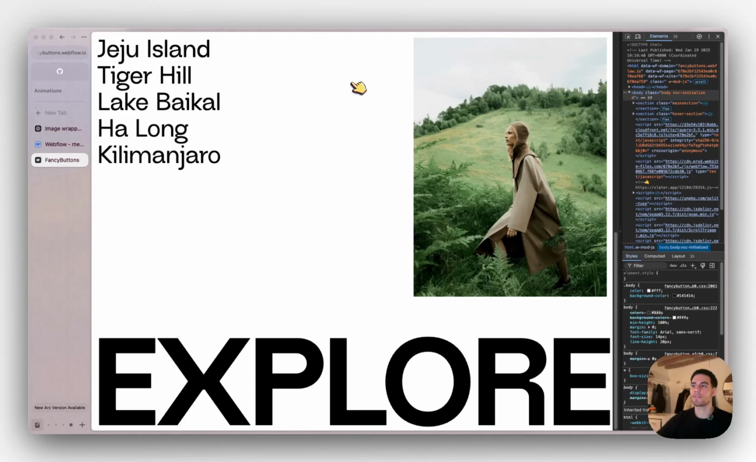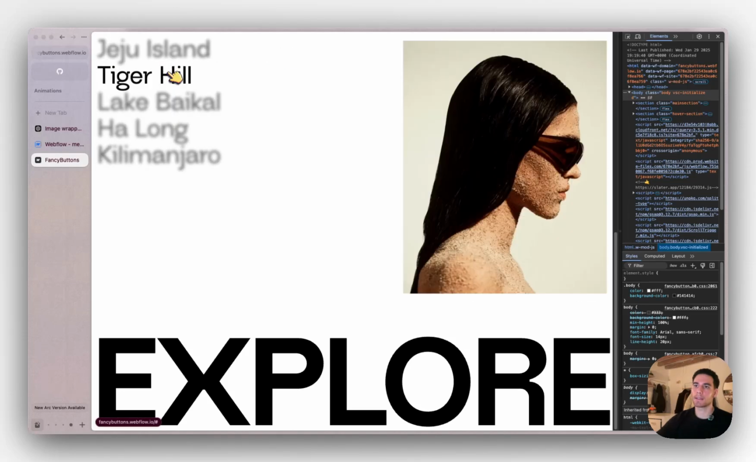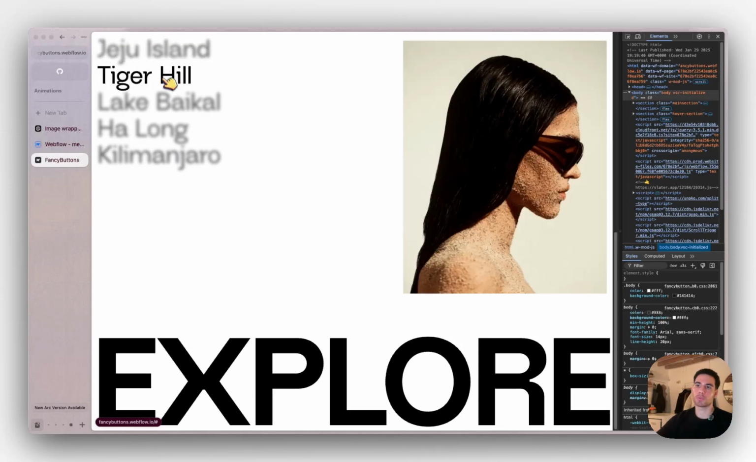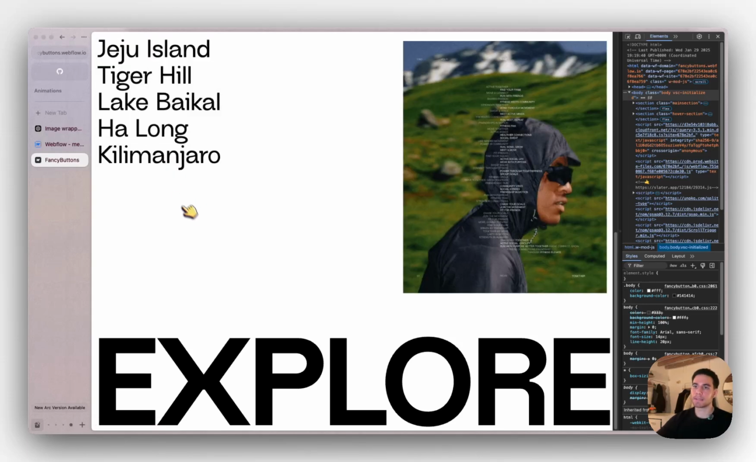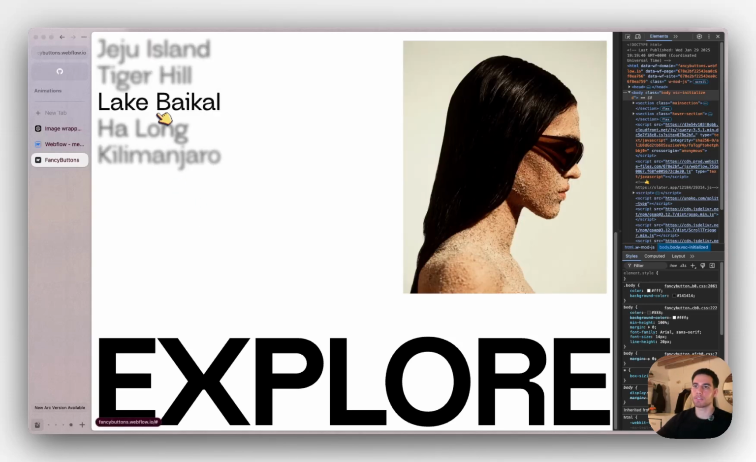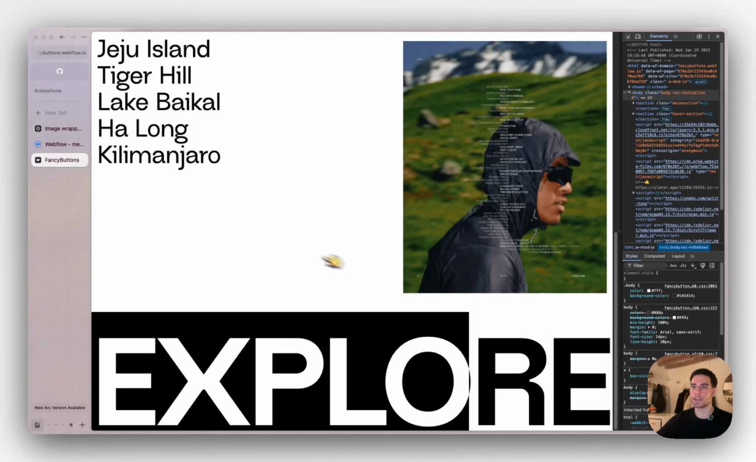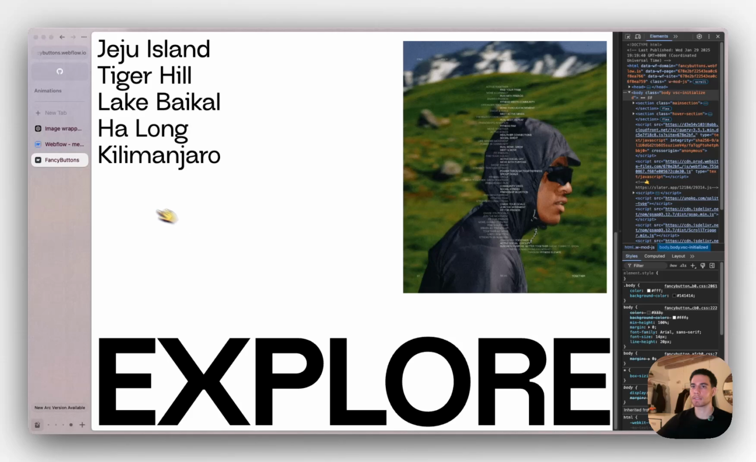So right here we have our final goal. It's basically just a simple menu layout with 5 links over here. And when you hover a link, the image that corresponds to that link shows up. And the links that are not hovered kind of blur out. And then we have this big footer header here. And yeah, that's about it.